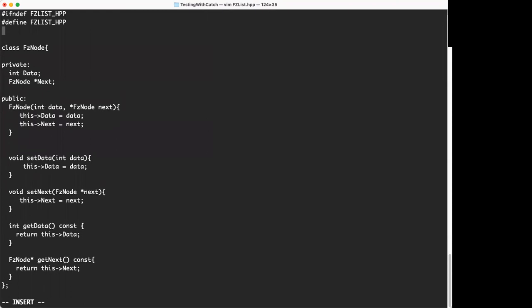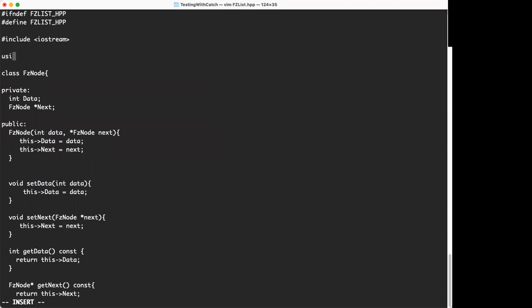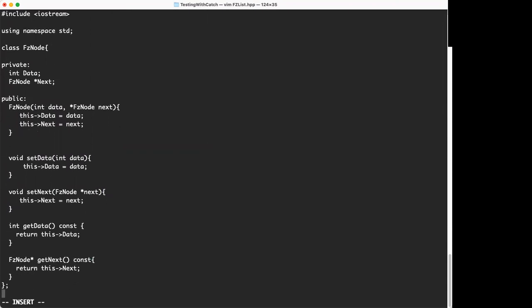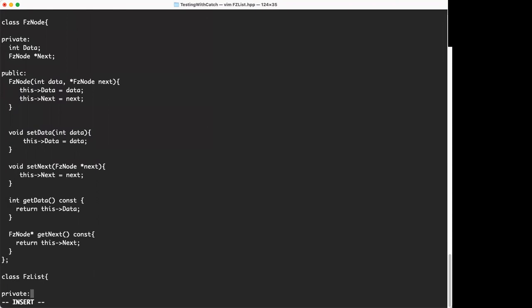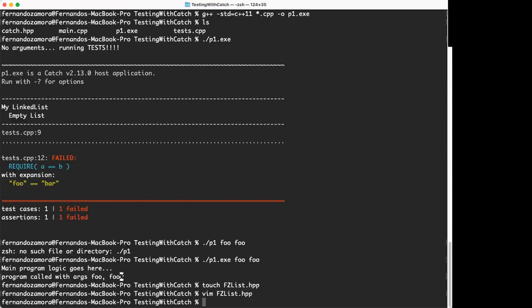I always like to, for some reason, I always like to include, even though I may not need it. And I like to just say using STV, okay? I think this is fine. Class, FZ node, okay. Let's go ahead and save this. And let's go ahead and add it to our tests.